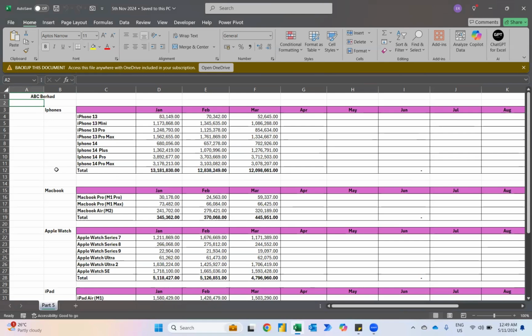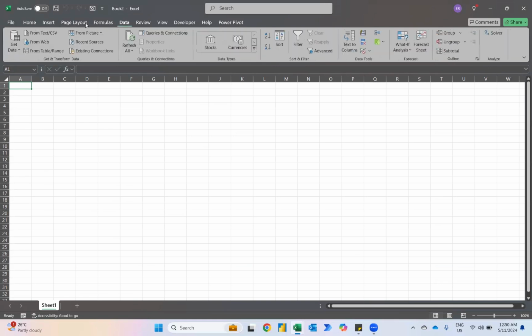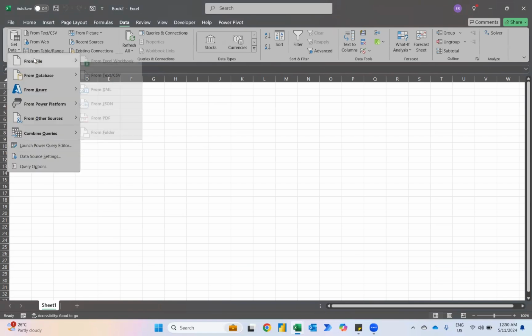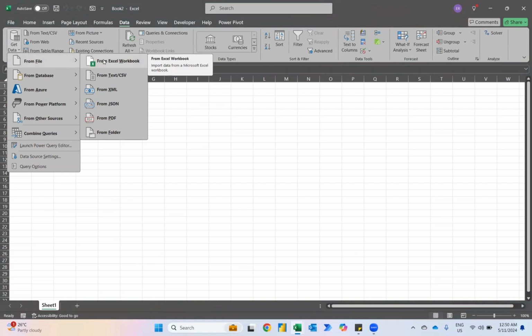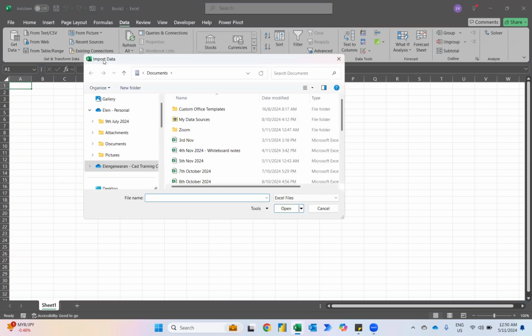So what I'm going to do is create a new sheet. I press Ctrl N and it will go to a new sheet. And then after that, I go to Data and click Get Data because I want to import the data from an external source. Get Data from File, Excel Workbook, because my original source is in an Excel format. Then you will notice that a box will appear. In this box, you must know where you saved the file. I saved it in my Documents and the file name is 5th November, and I press Import.